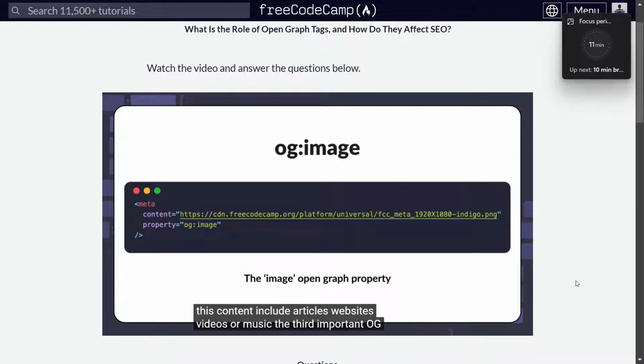The third important OG property would be the image. Here is an example of setting the OG image for the FreeCodeCamp homepage. In this example, the Open Graph image is pointing to the FreeCodeCamp logo. All of these images should be high quality with good dimensions and ratios.